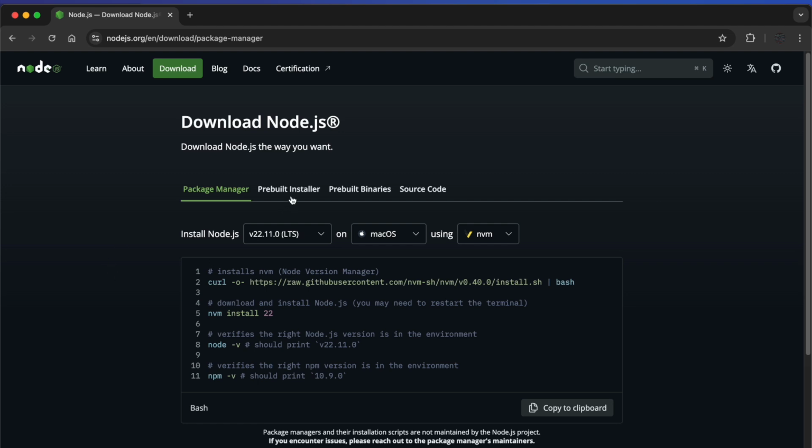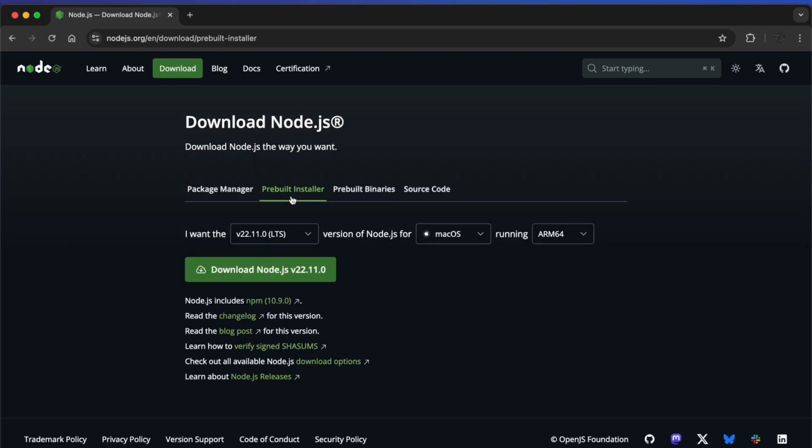and you can now go to the pre-built installer. Here you can see you can choose any other version which you want to download for your system according to your need. So this is one way of downloading. Just select the version you want to download, and now you can select which operating system you want to download for, like Mac OS, Windows, Linux.